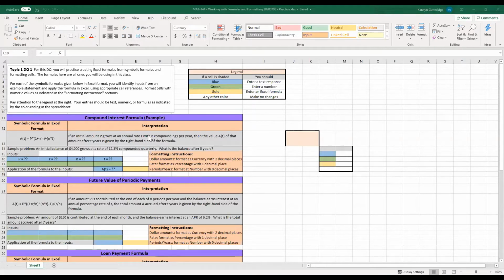Okay, so I'm going to be working through this very first problem here, the compound interest formula. This is an example, so this is filled in on your template, and I'm going to show you how I would fill it in if I were trying to complete this problem. The first thing we're going to do is fill in our principal, our rate, our number of compoundings, and our time.